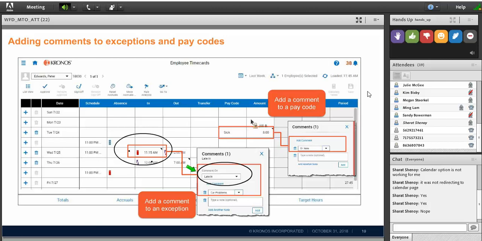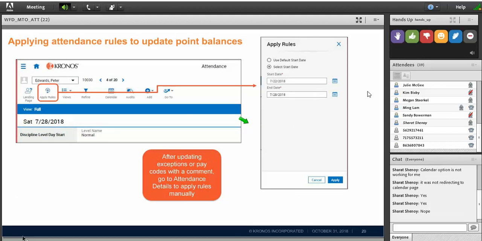And then you can also comment on pay code amounts. You can never comment on a pay code. If you do a right click on the pay code itself, nothing will happen. And you can never, ever comment on a blank cell. Has to be on a punch or an exception or a pay code amount. Those are the only two places where you can add comments. You can also add comments in the schedule, but we're talking about the time card. And then again, whenever you make edits, you're always going to have to apply the rules in order to see the results. So now I'm on page 18 in your book.